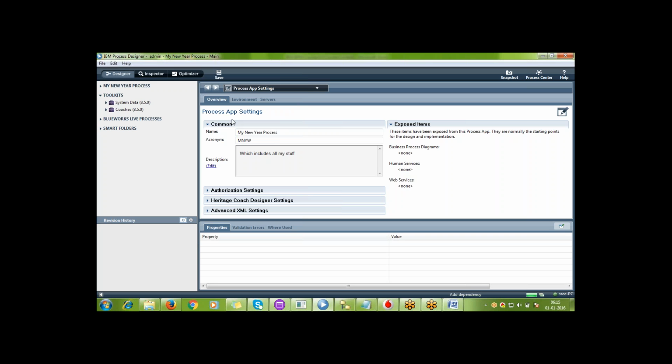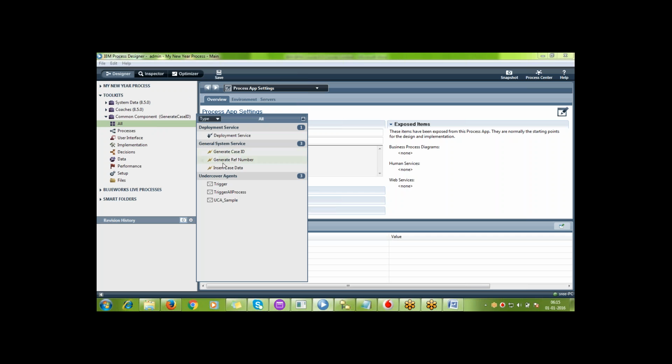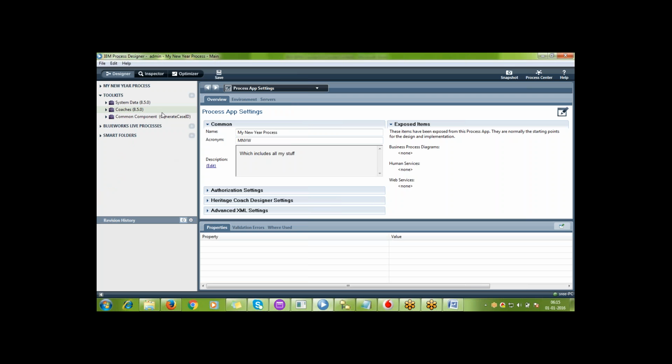Okay, I'm just adding something. See here, it got added. So whatever services it has, I can directly drag and drop, no need of creating again. Okay, so this is how to use toolkits.